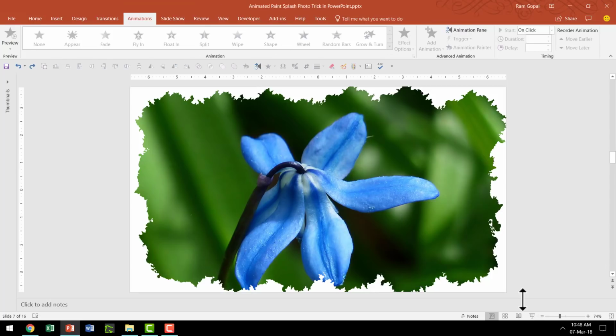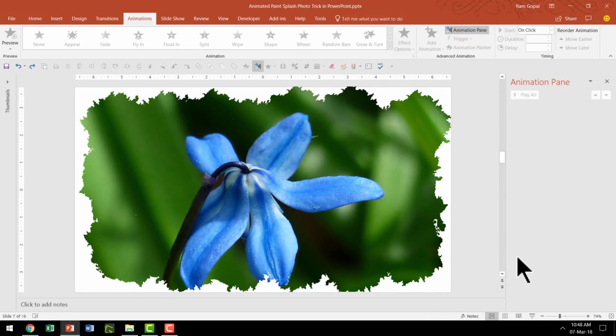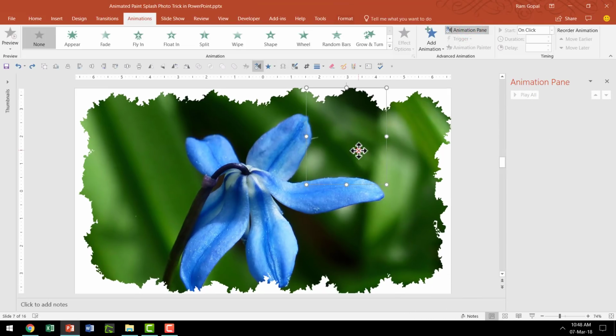Once that is done, the next step is to add animation to all the pieces. For this, I'm going to go to the Animations tab of the PowerPoint ribbon and keep the animation pane open so you can see what I'm going to do. Then I'm going to select all the pieces here.